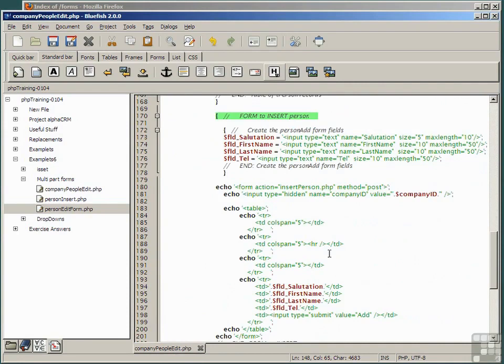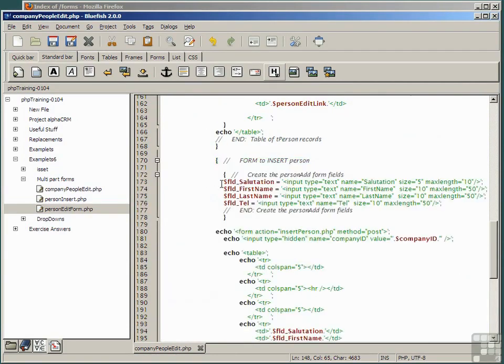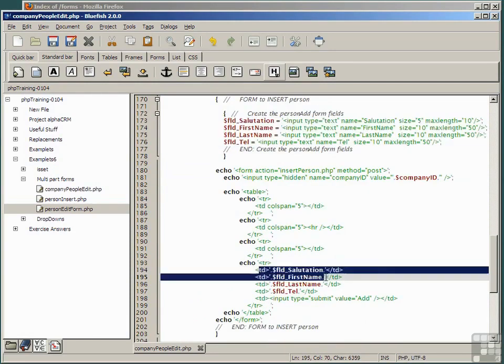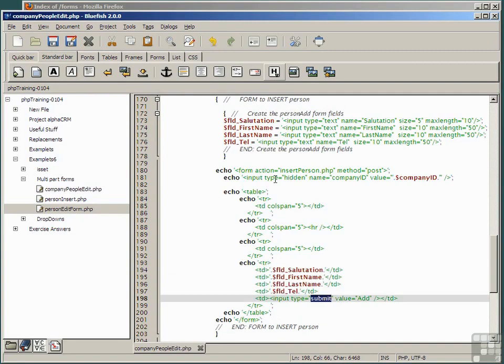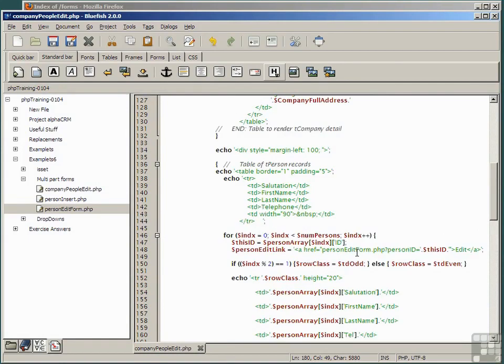The add new record script is also in the output section, but at the very end. It's an entirely new form to insert a new person. We create the fields for the form, we display the fields and offer a submit button to the form using the post method, and the form we've called insert person.php. So we haven't created those scripts insert person.php or person edit form.